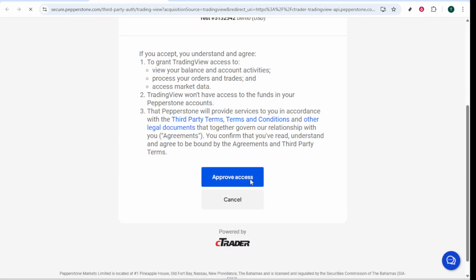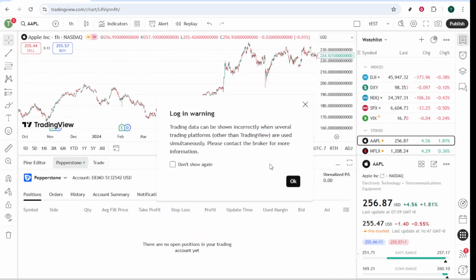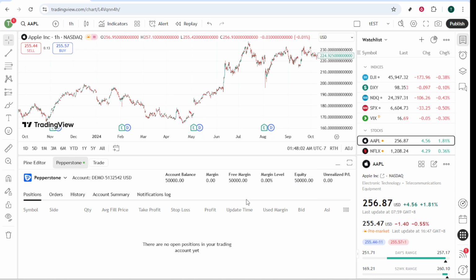Once everything is set up, you'll find yourself redirected back to your TradingView chart. From here, you can start trading immediately. You can place trades, utilize custom scripts, and keep an eye on your positions, all directly from the TradingView platform. Everything is integrated for your convenience, making the trading process more efficient and enjoyable.